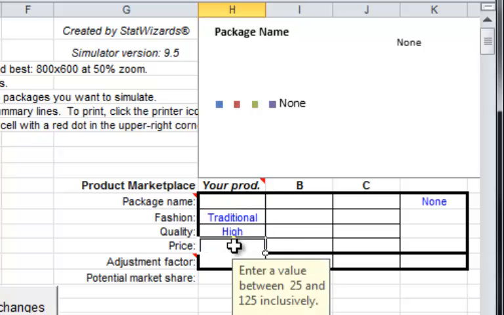However, when we click on price, we see a message saying we can enter any value between 25 and 125. The message appears because we chose to interpolate prices, allowing us to treat price as a continuous variable. Had we not chosen this option, we would see a drop-down box as with the other discrete attributes. We'll type in a price of 99.